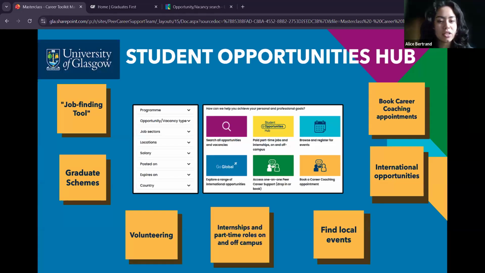As you can see in the yellow box next to that, it says the Student Opportunities Hub. This is where you can find paid part-time jobs and internships on and off campus. The difference is that you can find part-time jobs and internships on campus, in comparison to other resources. For example, our peer career supporter role was presented on the Student Opportunities Hub as an on-campus internship. You can play with the filters if there's a specific role that you might prefer.